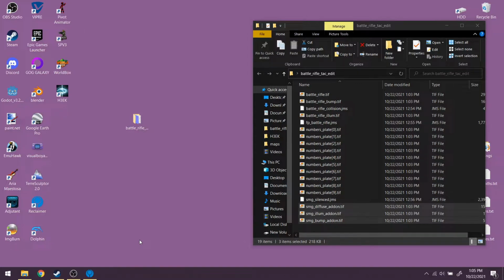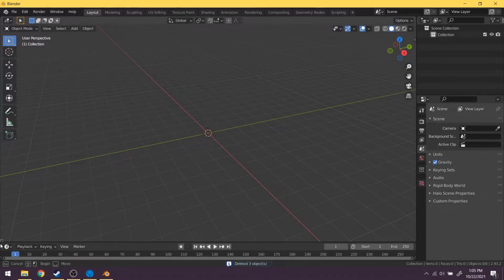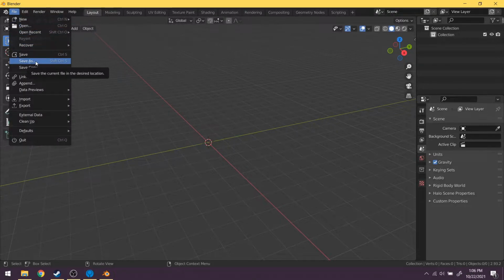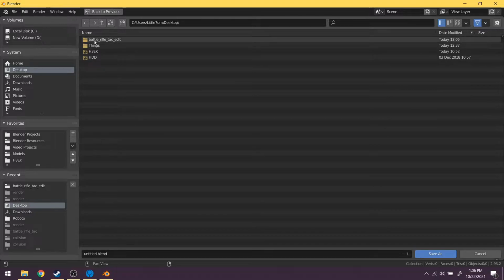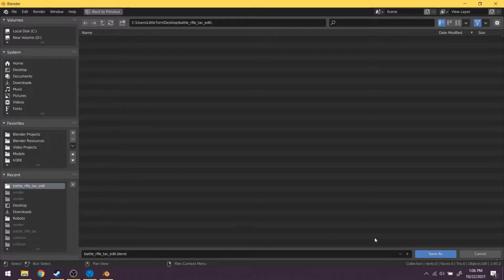Okay, next let's create our blend file. So let's open up Blender. Now let's select everything and delete them. Let's get rid of the timeline. And let's go ahead and save this. So save as desktop. We're going to want to save it in our Battle Rifle Tactical Edit folder. Let's name it the same thing. So Battle Rifle Tac Edit. Save.